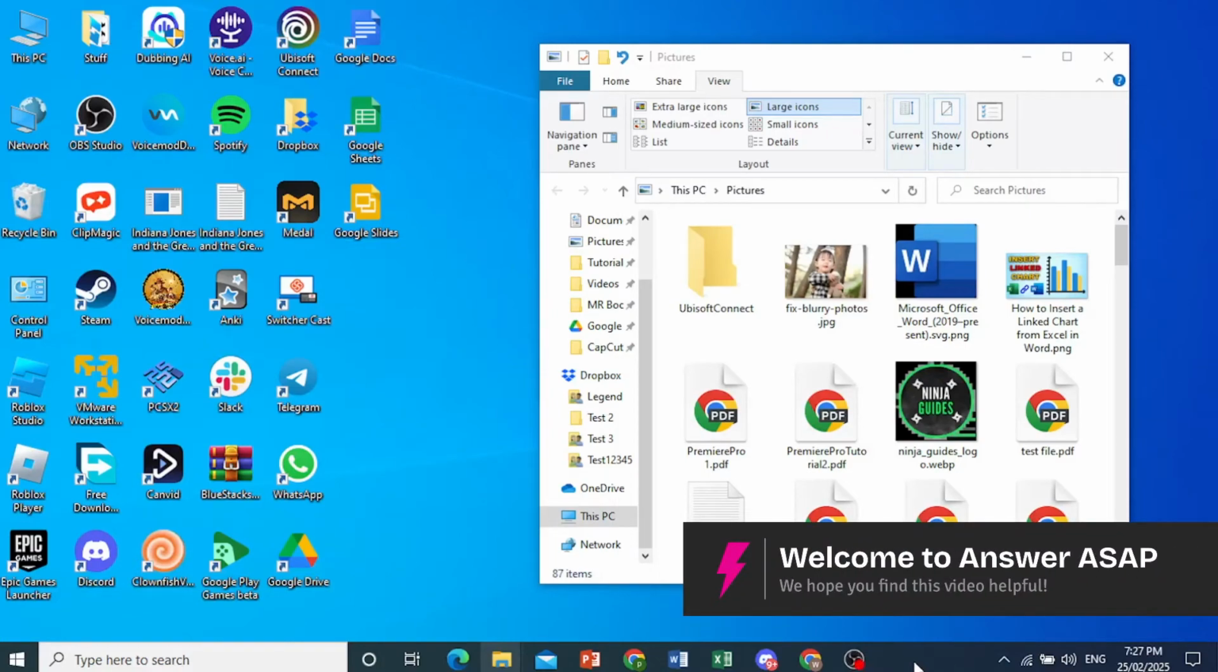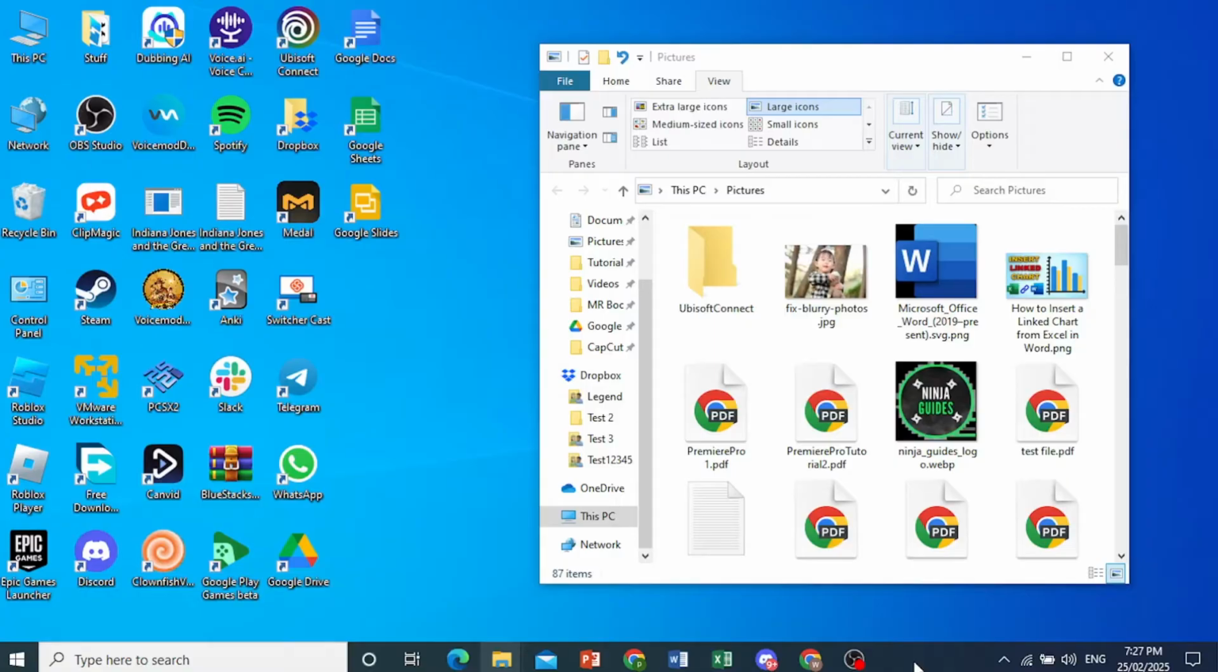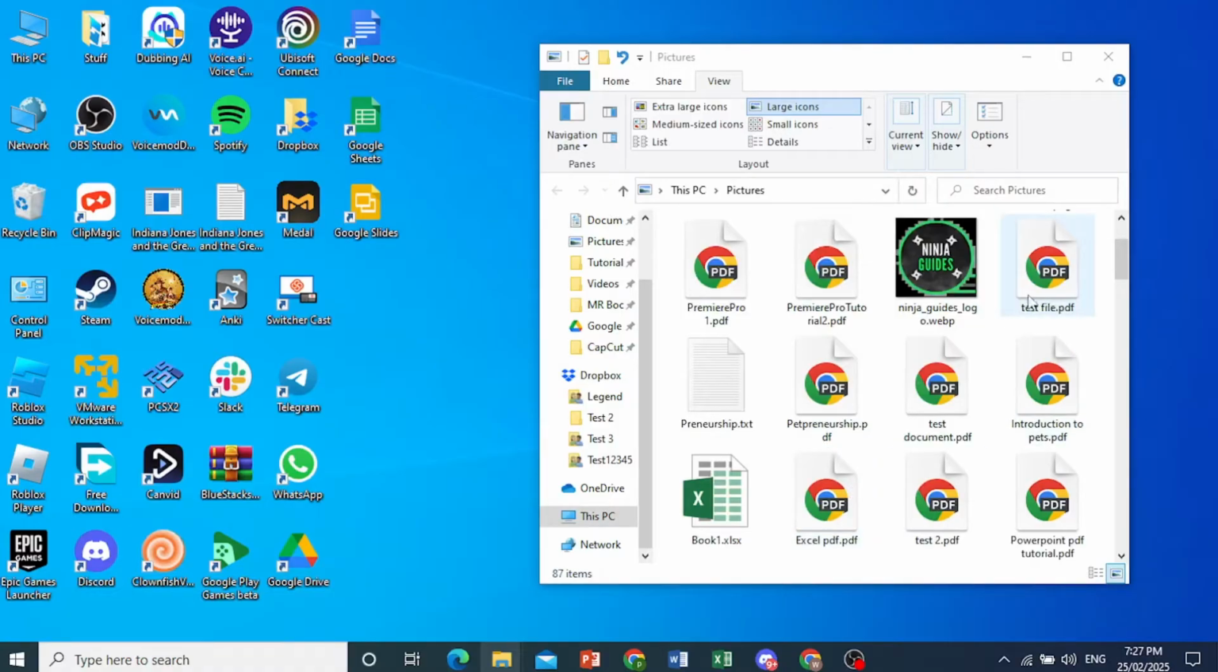Hey guys, in this video I'll show you how to put a password on a file in File Explorer. For example, let's do this file right here. I'll just go ahead and click on this, and then you just need to right click it.